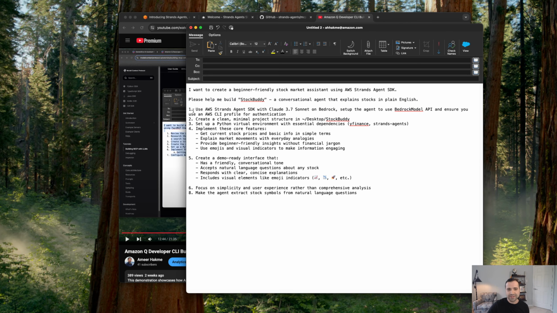I'm providing steps and details so the CLI knows exactly what I'm trying to do. Number one, I'm telling it to use the Strands Agent SDK with a specific model, in this case Claude 3.7. I'm providing some housekeeping: create a clean, minimal project structure in this location and set up a Python virtual environment. But then in number four, I'm providing more details on what the agent will actually be doing.